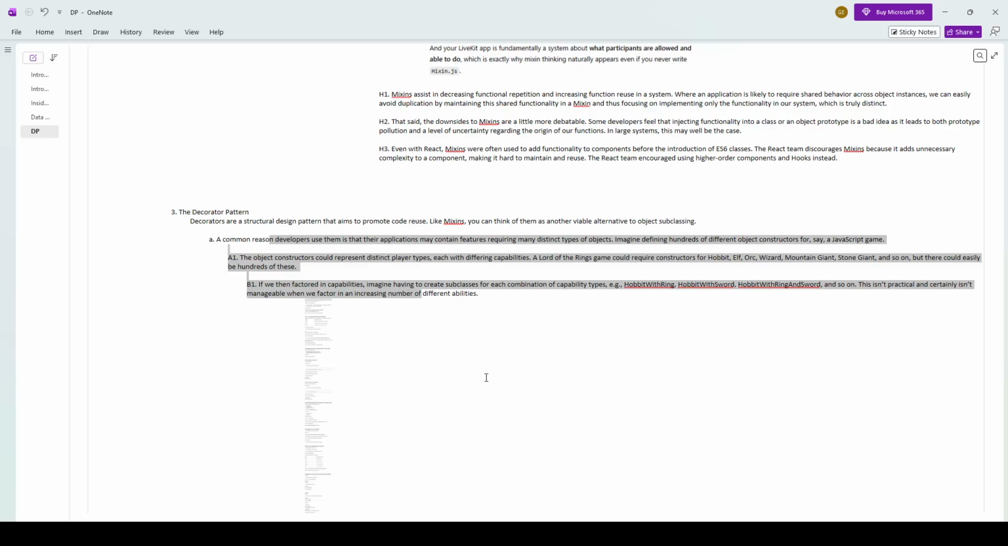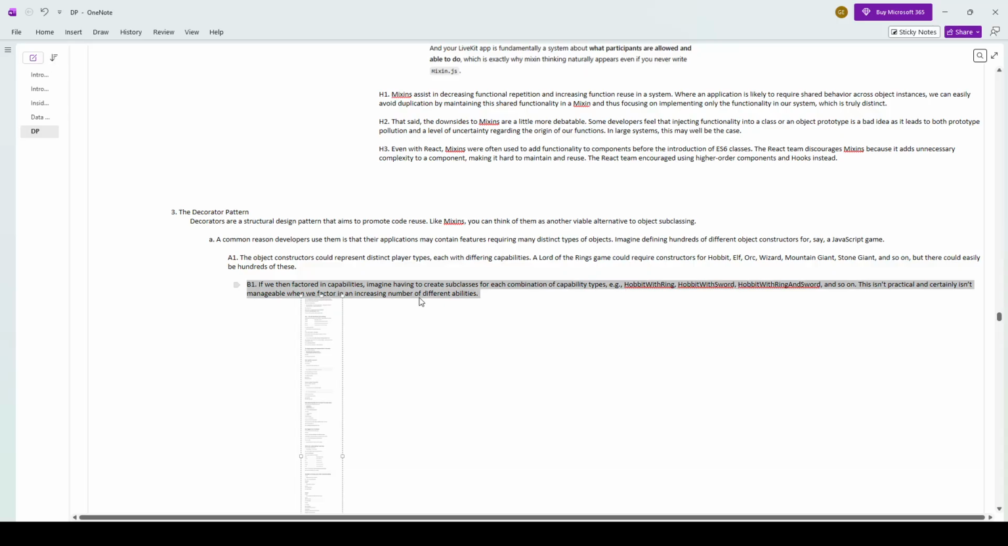So a common use for this is if an application requires different types of objects for its features. Imagine defining hundreds of different object constructors for, say, a JavaScript game. Imagine defining a constructor like the object or constructor pattern we discussed in the previous chapter for each object; it would be hard to read and maintain.